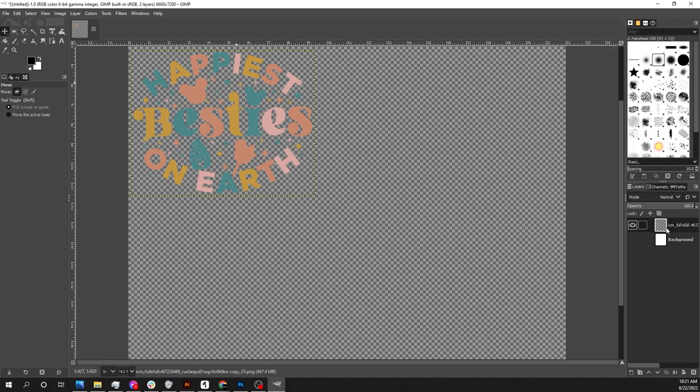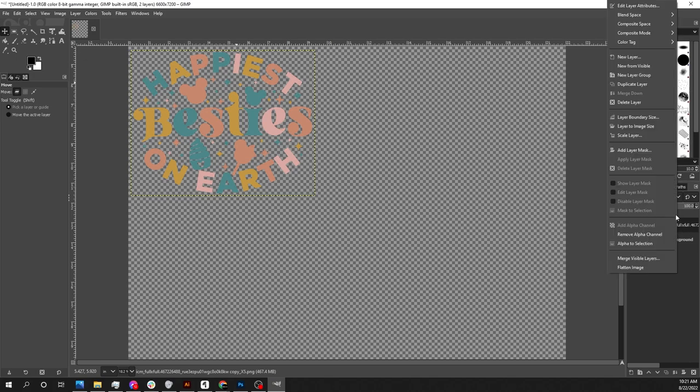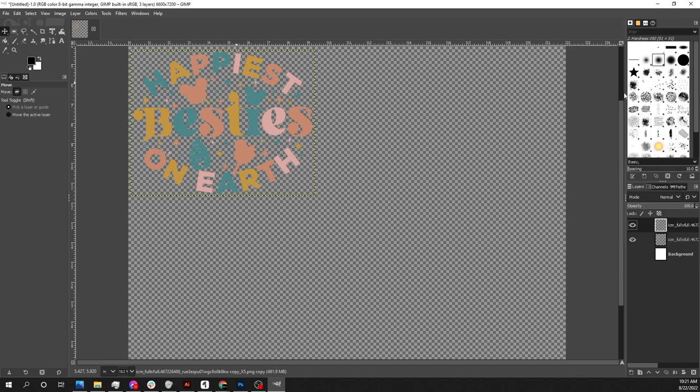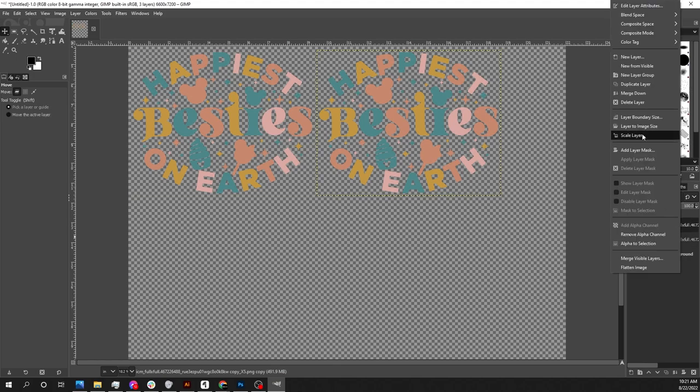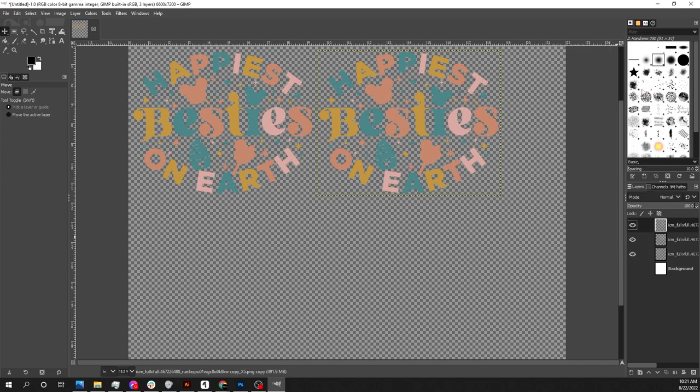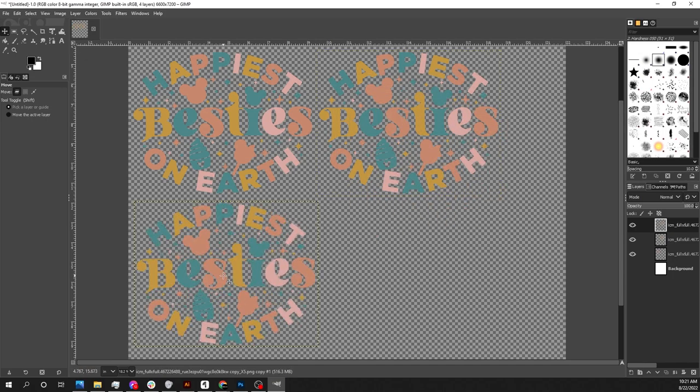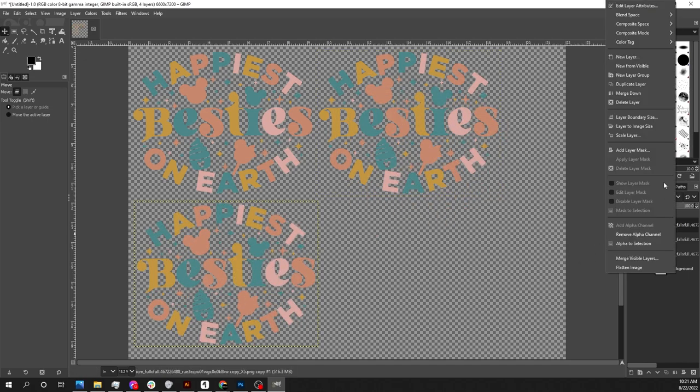If you right click on your file, you can hit duplicate layer, right? Then we're just gonna drag that over. See, super simple. And so we can do that again. I'm gonna select both of these. Oh, I'm gonna hit duplicate. Then I can just keep moving it around. If I can grab it here, there we go.